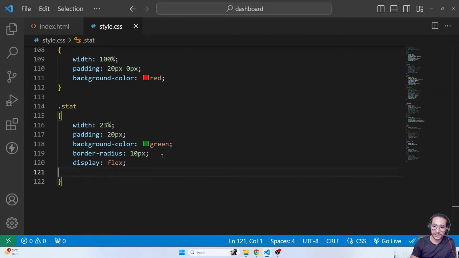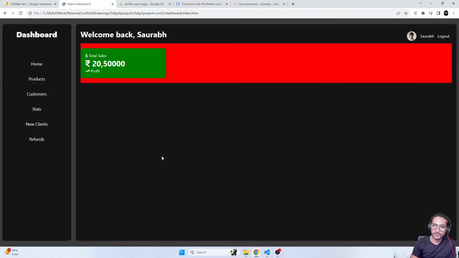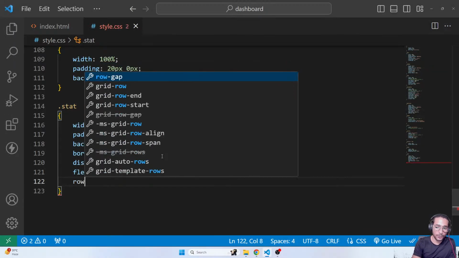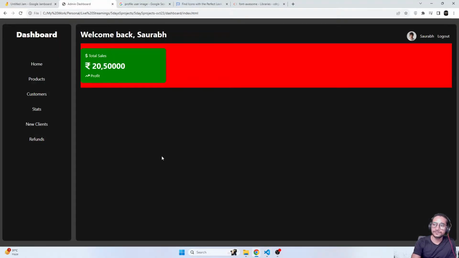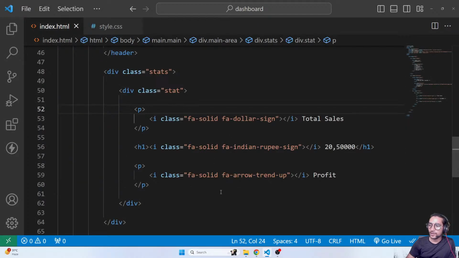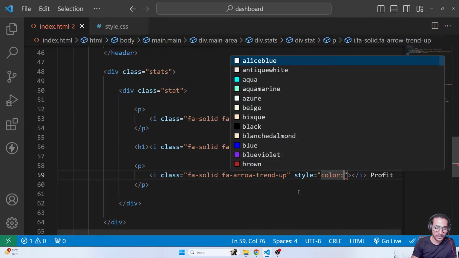So again, same logic, guys. Flex direction column, nice, and a row gap of 10 pixels. Yep, nice. Okay, and to this icon, I'm gonna give color of red. So guys, in this case, you can apply some inline CSS. So style, color, red.